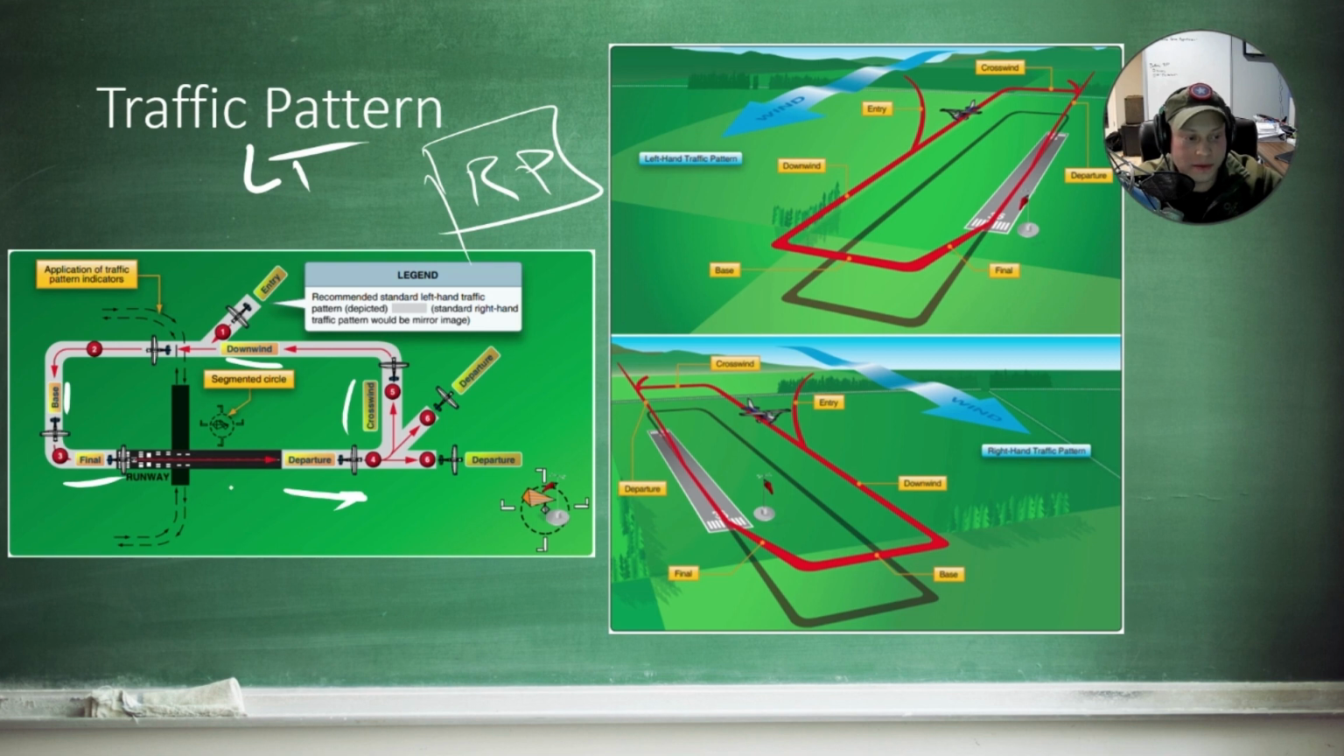Obviously, we depart on the departure end. We're going to be departing into the wind, and we're going to be landing into the wind because that's going to reduce our ground speed. At 700 feet above the surface, when we climb out, we're going to make our turn to crosswind. So 700 feet above the surface. We continue climbing in crosswind. When we're at 1,000 feet, we're going to turn to downwind. So 700 feet, turn to crosswind. 1,000 feet, turn downwind. Right?